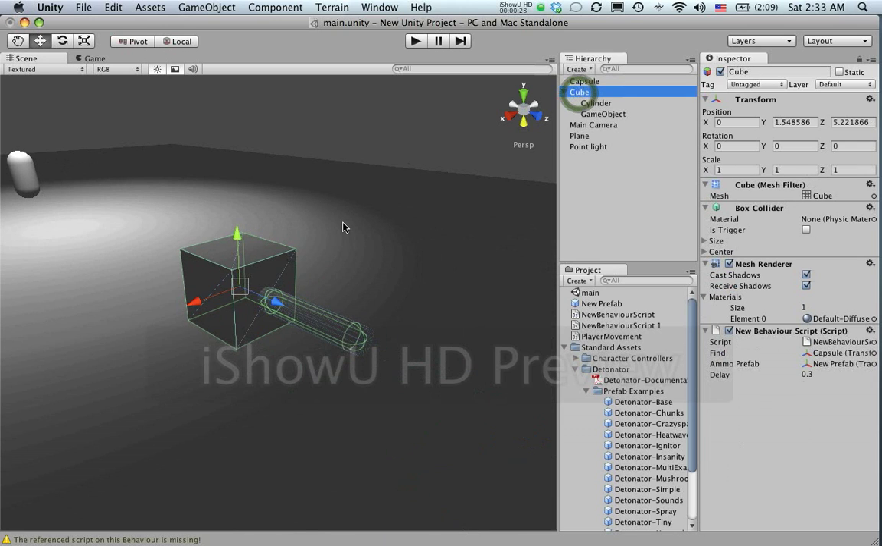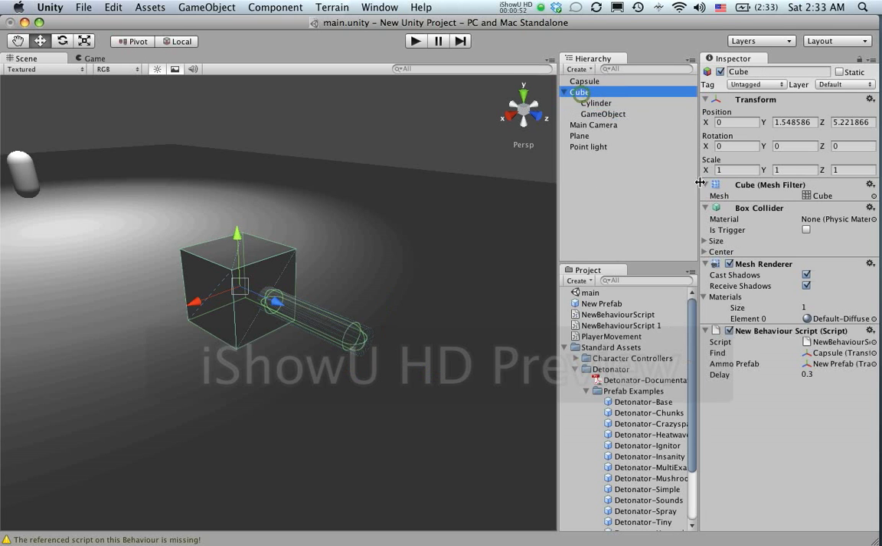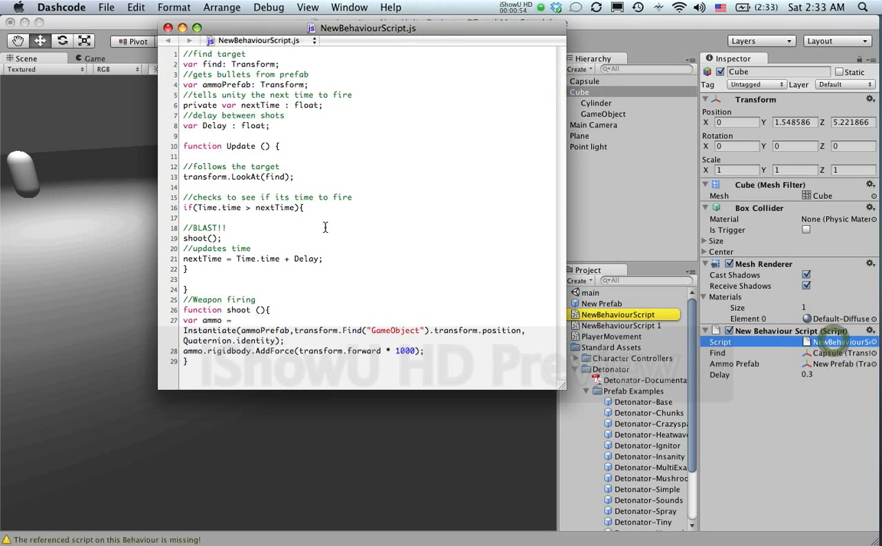This is the turret here that I created. It's pretty basic. I just made a cube with a cylinder attached to it. The cylinder is acting as the barrel for the turret. Nothing fancy here. I have an empty game object right in front of the turret, which is used to fire the turret. Let's jump right into the code, and this is what I have here.